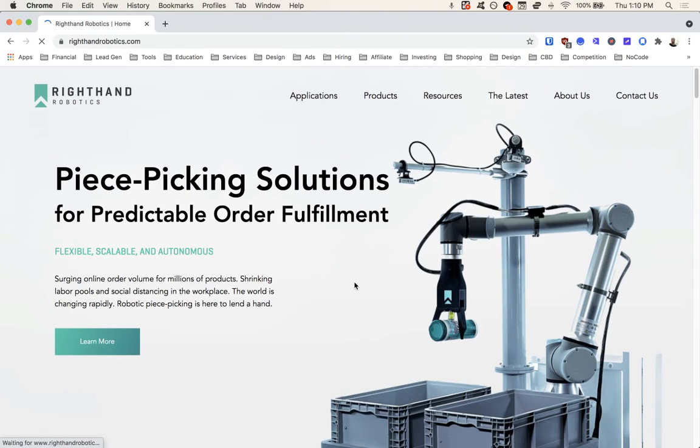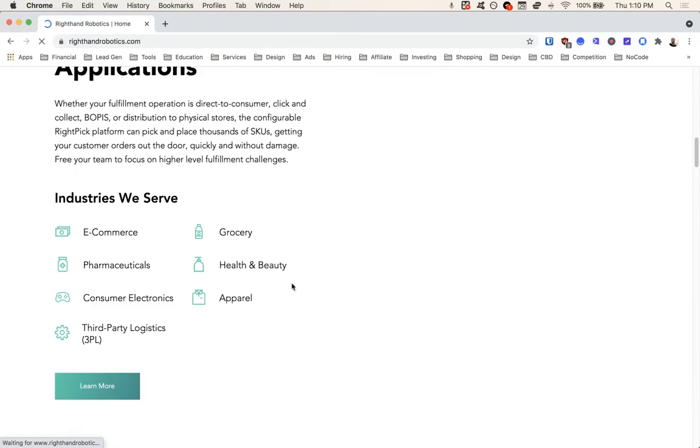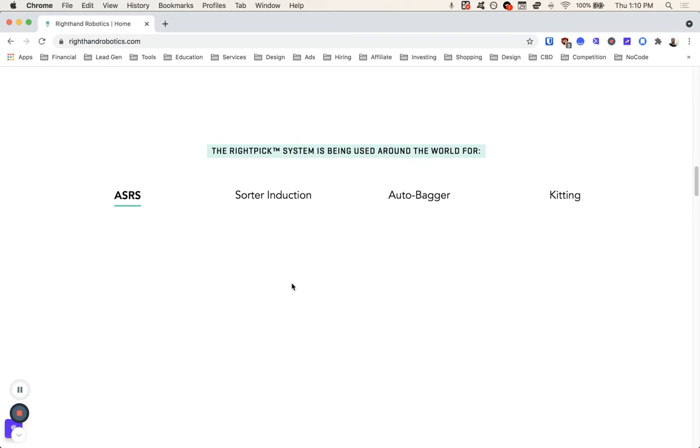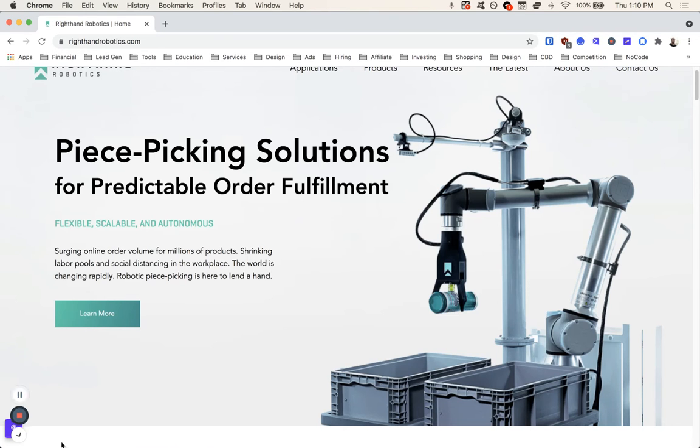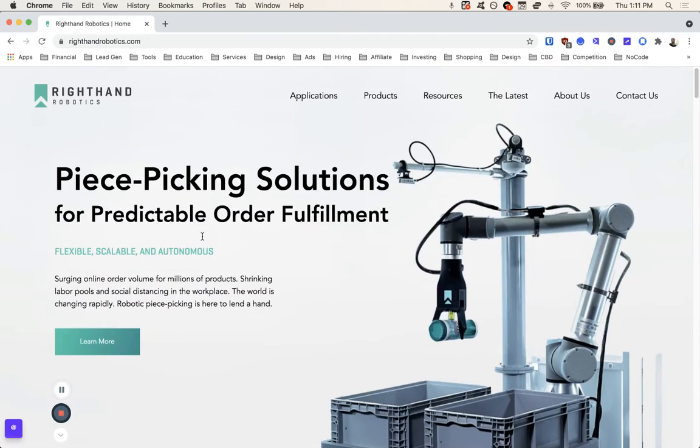Cool, these guys look good. Now we're going to wait for the Chrome extension to load. Looks like their website's a little heavy, taking a second to load. Okay, so we see now that the Chrome extension pops up this little purple bar on all websites now.